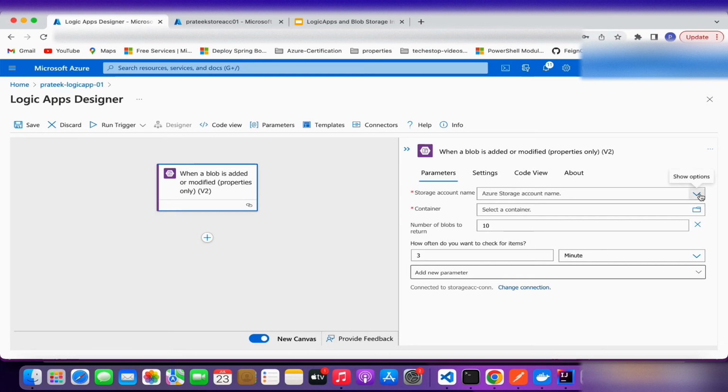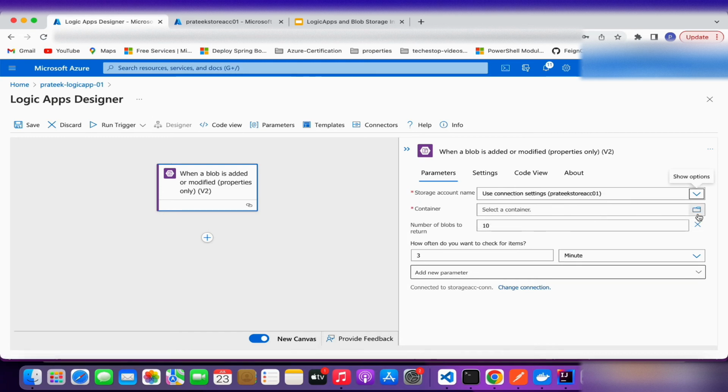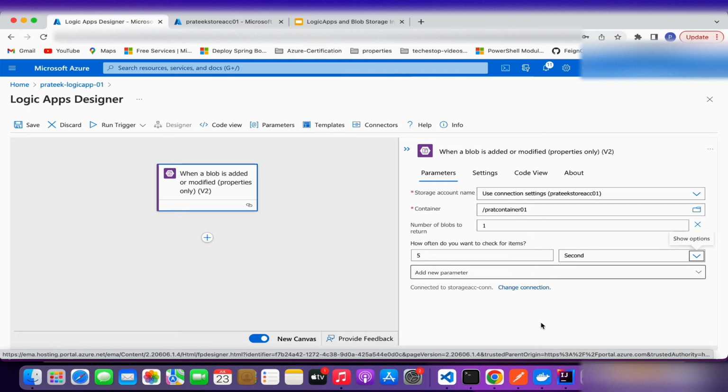So this account name we'll select as this one, and the container name would be the container which we have created, and the number of blobs it will return once any blob is added or modified. We will set it to 1, and the polling period would be, say, 5 seconds. So every 5 seconds it will poll the blob storage account. Okay, so we'll keep it as it is.